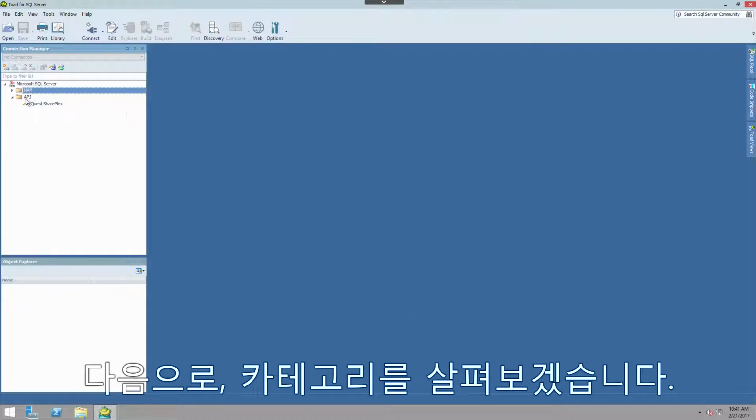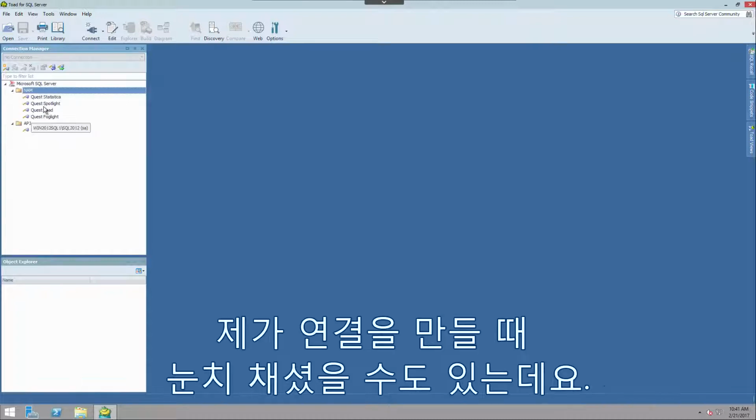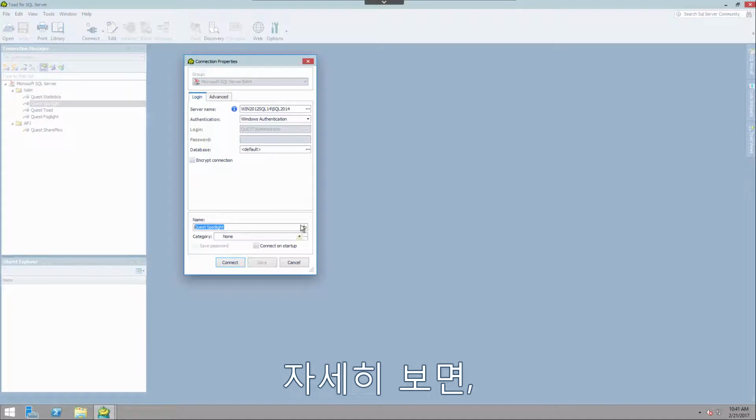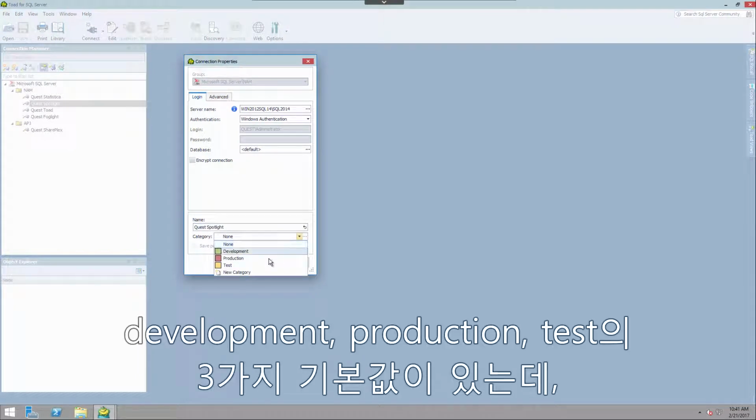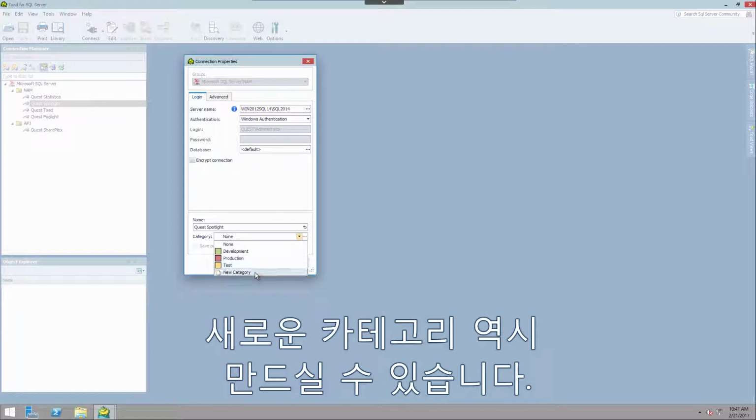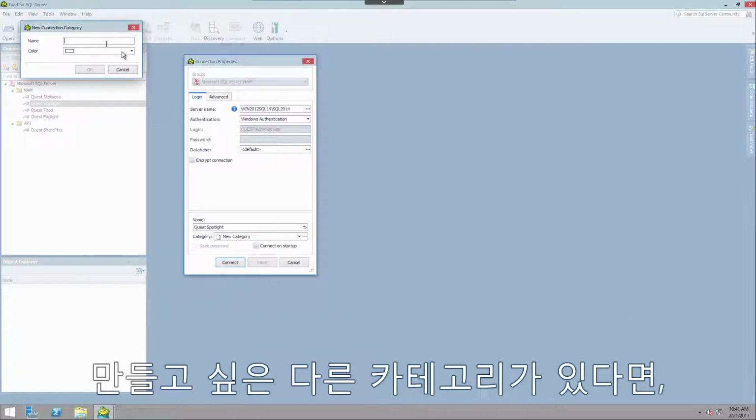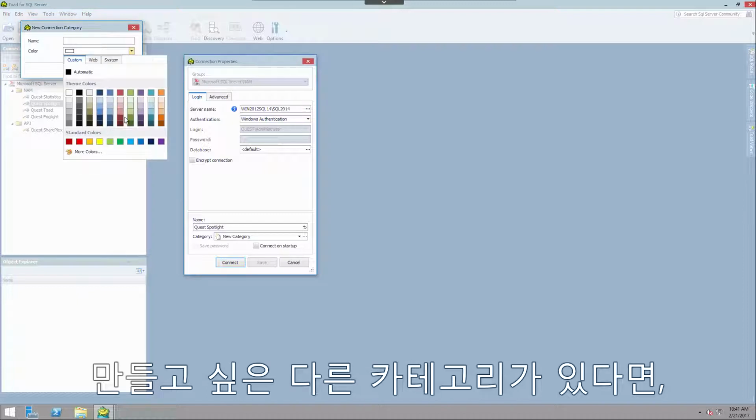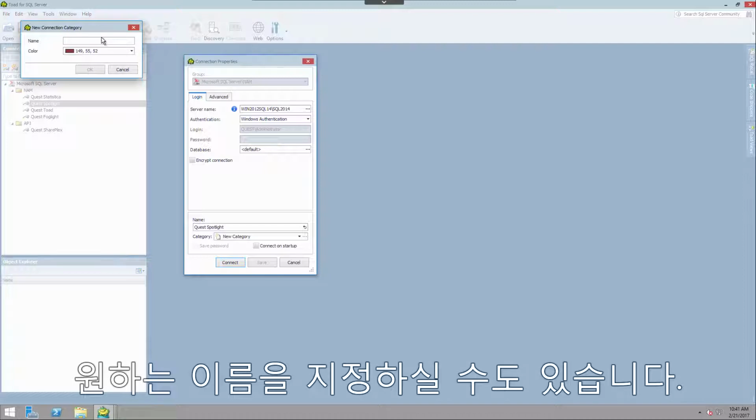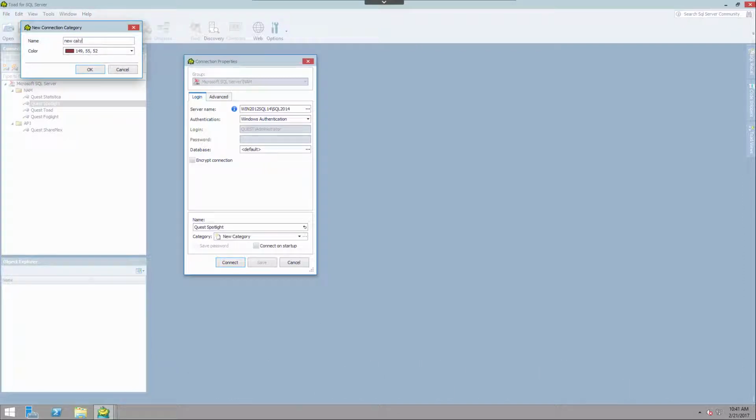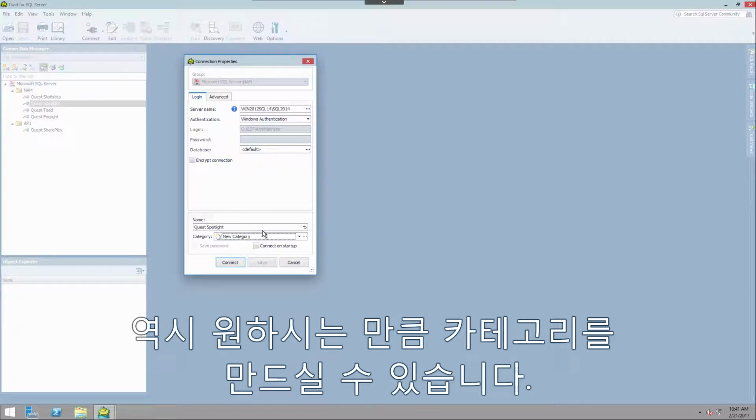Next, let's take a look at categories. You may have noticed in the create connection, and we'll go ahead and view details now, that there was a category at the bottom. You have three by default: development, production, and test. And you can also create new categories. If you have another category that you want to create, you can create magenta or purple or whatever you want, and you can name it whatever you want. New cat. You can go ahead and create as many categories as you want.